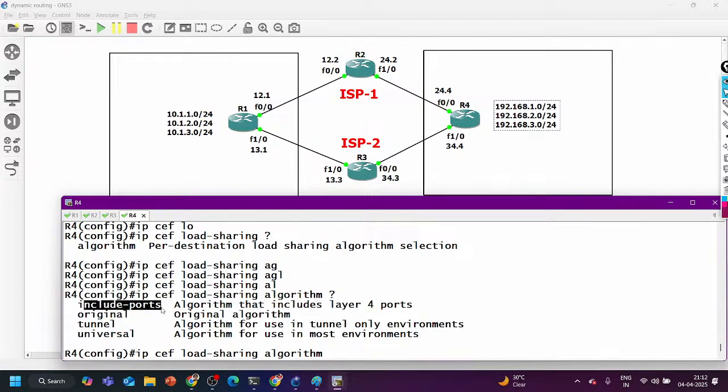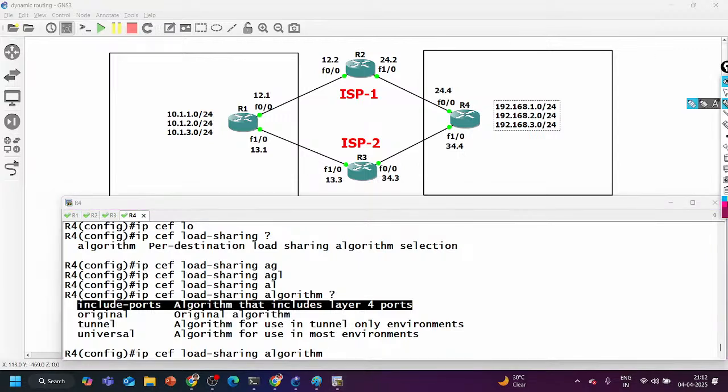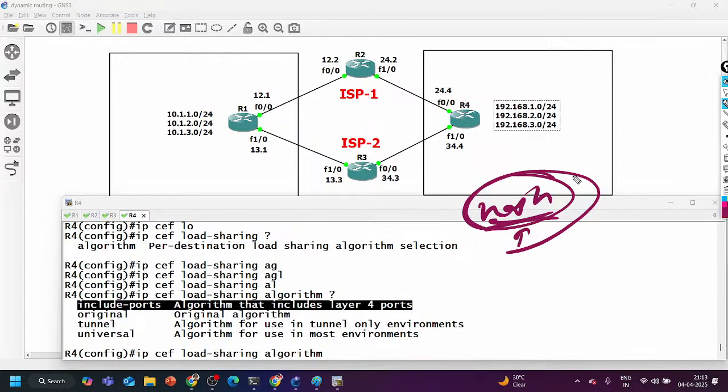And include-ports means for load balancing it can use port numbers as well, right? So we can say include port number, then it will start using port numbers as well for load balancing. Actually, how is CEF performing load balancing? With the help of a hash value. You don't need to learn the load balancing algorithms, but CEF uses a hash to perform load balancing. Like let's say the load balancing algorithm is per destination. So on the basis of the destination IP address, it calculates the hash value, and on the basis of that hash value, it will perform load balancing.